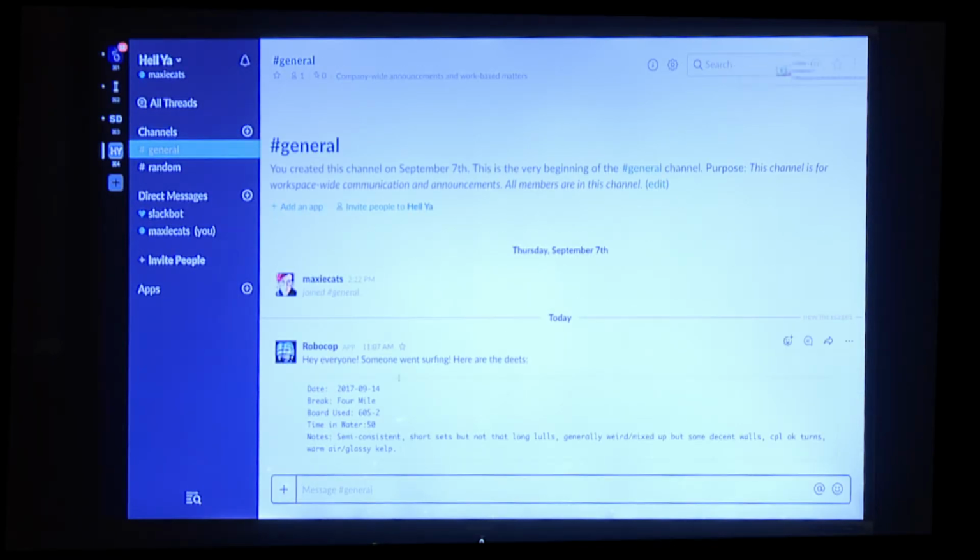So RoboCop is letting me know that someone went surfing. And that was yesterday at 4 Mile in Santa Cruz. They used a 60S2 board. They spent 50 minutes in the water. And I guess there were some short sets, and it was kind of mixed up. So that posted immediately because Looker sent the webhook over to Zapier. Zapier received that information and structured it in the way that Slack was expecting, and they just sent it over to Slack for the API to process.